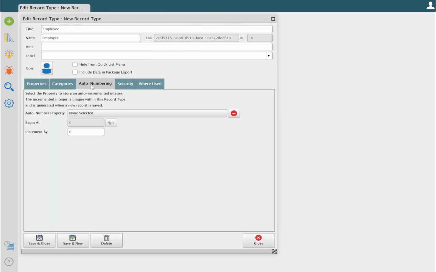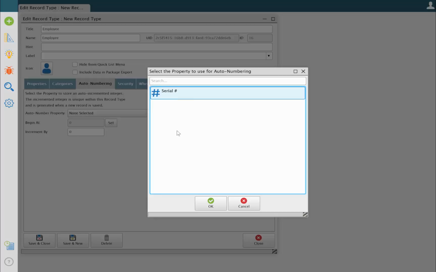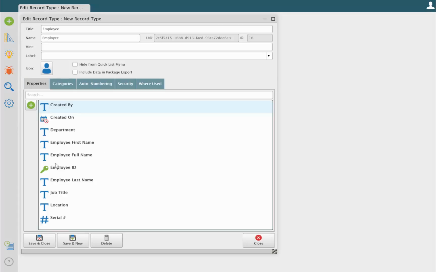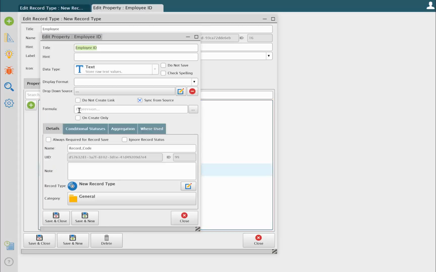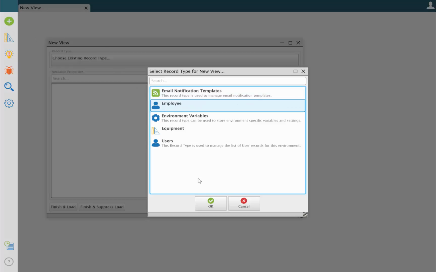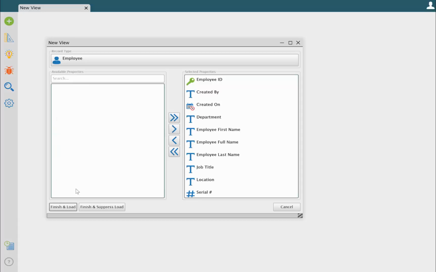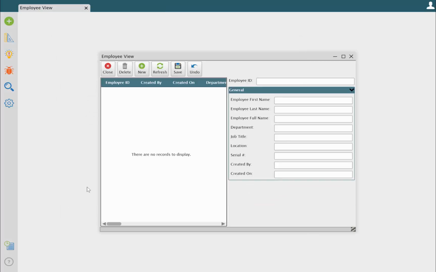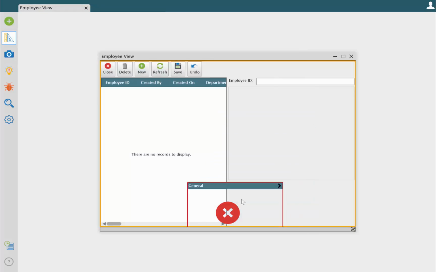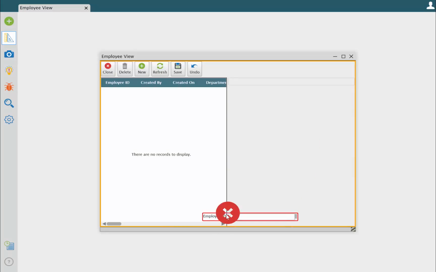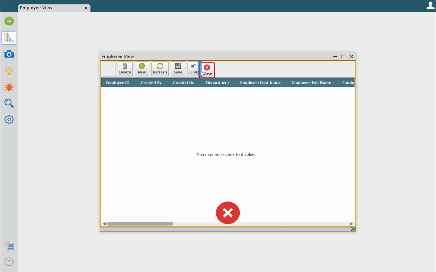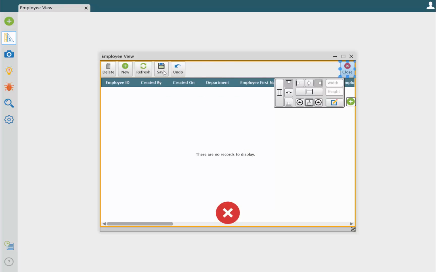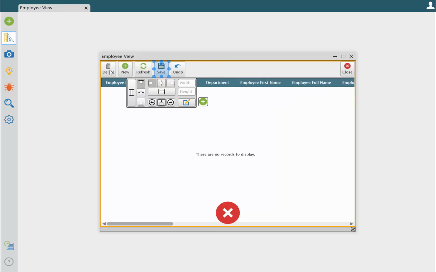Now we can go in and update our auto numbering with the serial number. And we can add a formula to the employee ID. Now that we've created all of our properties, we can create the view. So as before, we're going to select all the properties and finish and load. When we open design mode, we can again go in and modify the view by removing items that we do not want to see. We can rearrange the standard icons by dragging them to new locations on the view.